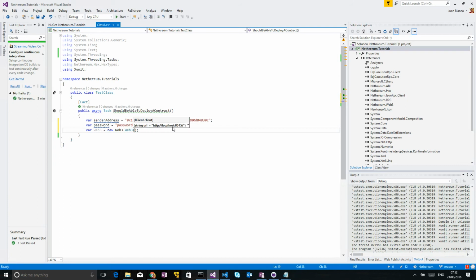And the default settings for this, it's the default RPC configuration for Ethereum, which is 8545. So we don't really need to do anything. You can also pass your custom RPC client if you wish to.